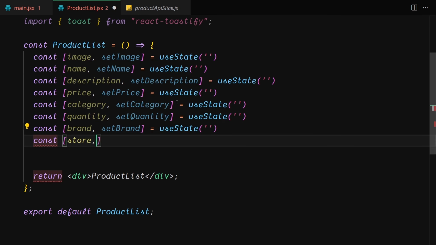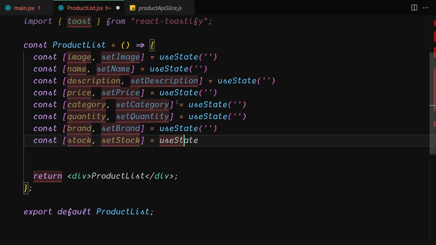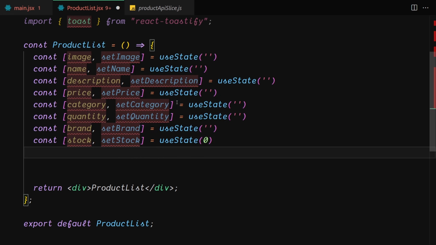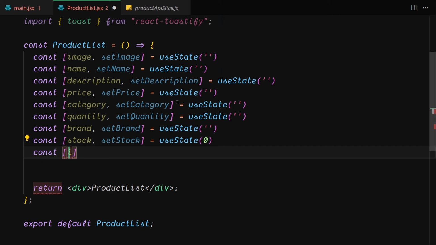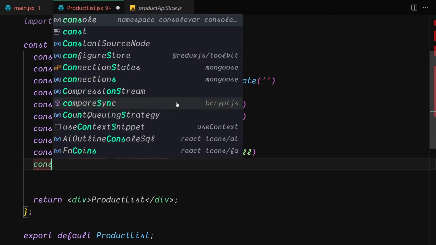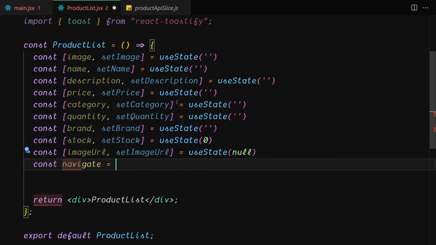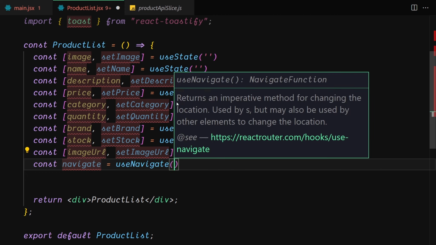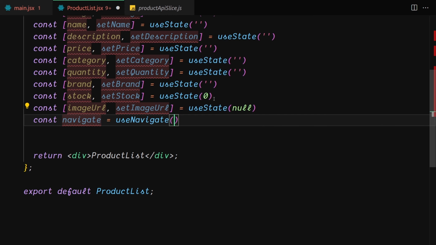And let's create one for not stroke but stock, and set stock. I guess we didn't provide stock in the backend, but I'm going to take care of that in a few seconds. So useState will be equal to 0 right here. Then we have an image, so let's use the image URL, and it will also be equal to set. I mean, this one isn't that necessary, but we will do that right here. So let's use the useState, and here we have to specify null. const navigate, and it will be equal to useNavigate right here. And that's it for importing the things.